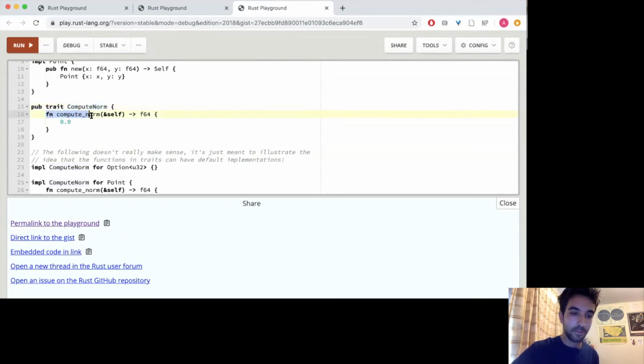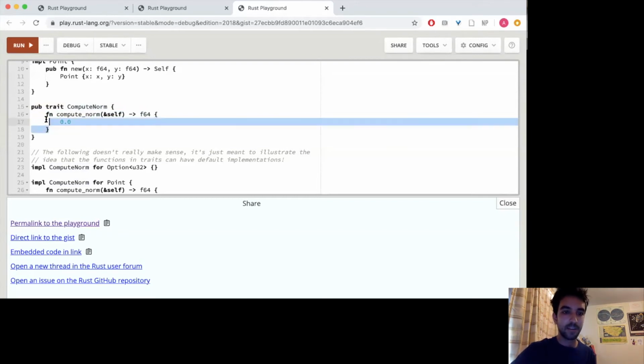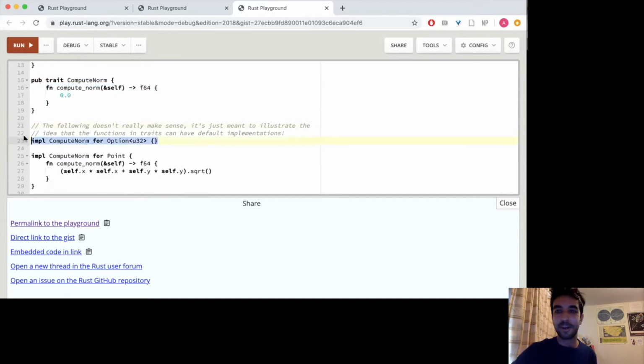And then we'll define the function. Anything that implements ComputeNorm has to define this function. The funny thing here is that when you're defining a trait, you can also give a default implementation. This is my dumb default implementation. I'm going to say just return 0. So here, if I want to define a norm for an Option of a u32, actually, there might be a reasonable way to define this.